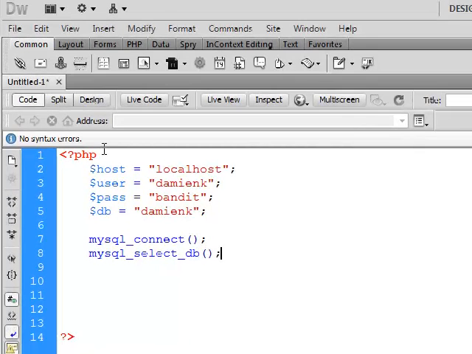So again, the mysql_connect function holds three parameters. This is to connect to the actual database engine, and what that is: host, username, and password. So in the argument here, it will hold three parameters: the host, username, and password. And the second one here will hold one parameter, which is the database name.